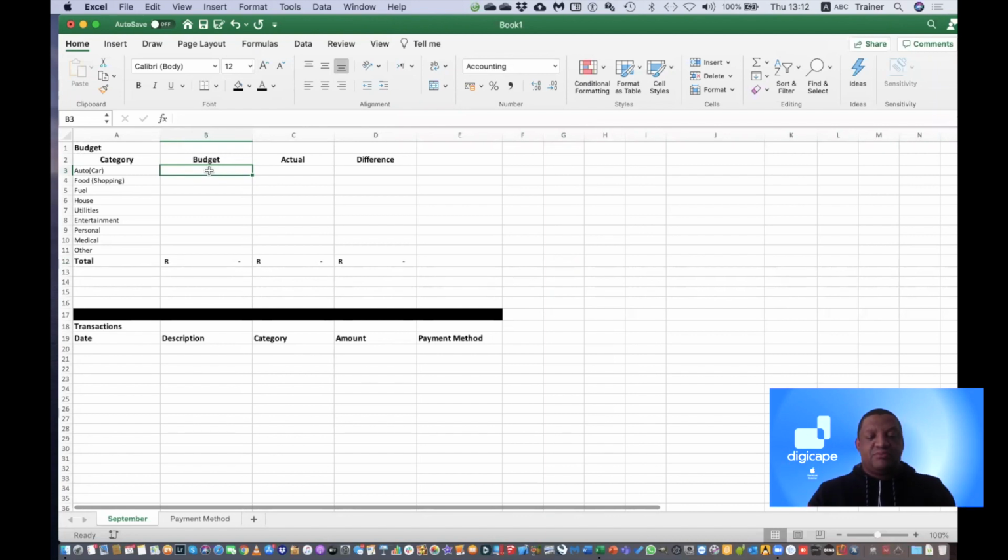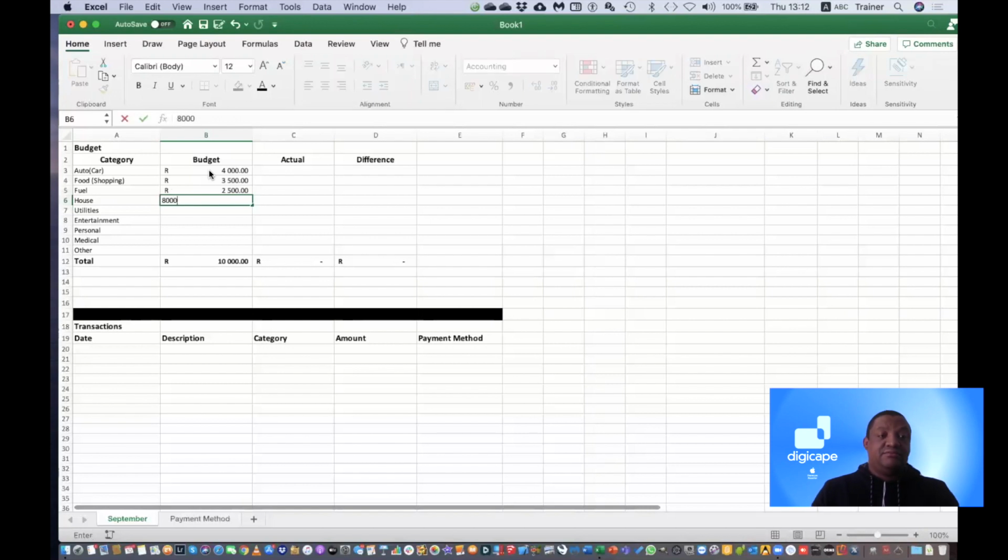So first of all, I'm going to budget for my car payments and overall car, I'm going to make it 4,000. My shopping every month shouldn't go higher than 3.5. And my fuel more or less must be about, let's make it 2.5. My house, say if you're still paying a bond on your house, say your bond comes to about 8,000.